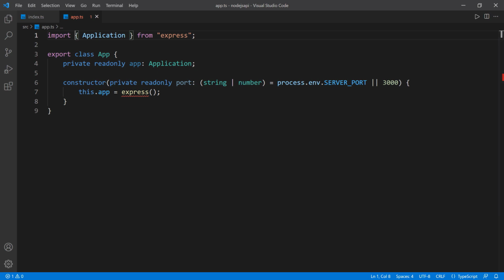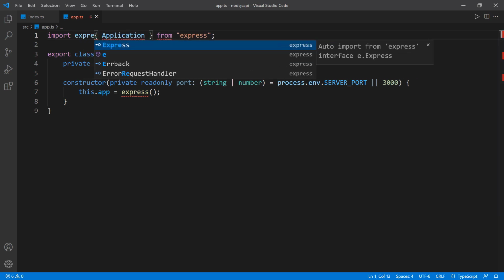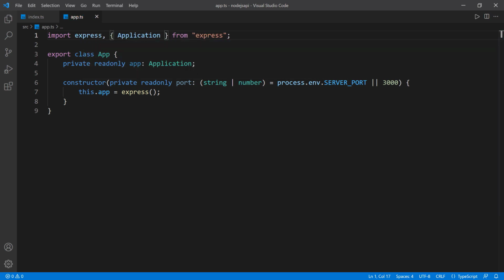So it's supposed to come from the same package. And then I'm going to say express, put a comma. So we're going to import express and also application. So we're just grabbing application, so not everything else. That's why it's in curly braces. All of this is coming from express.